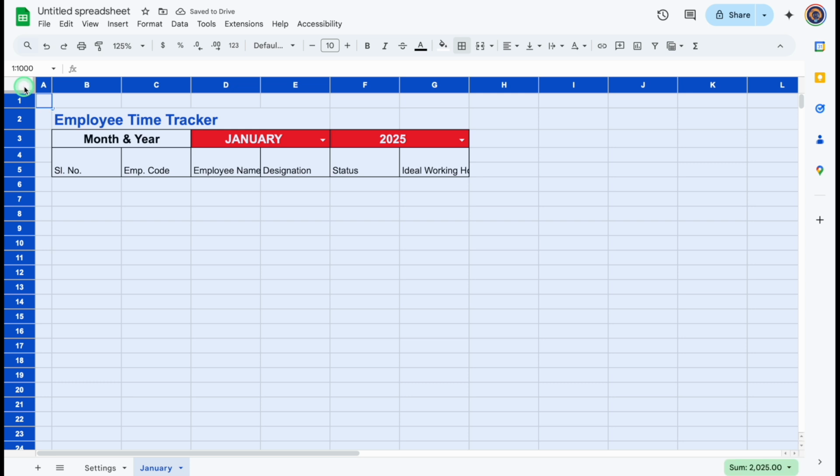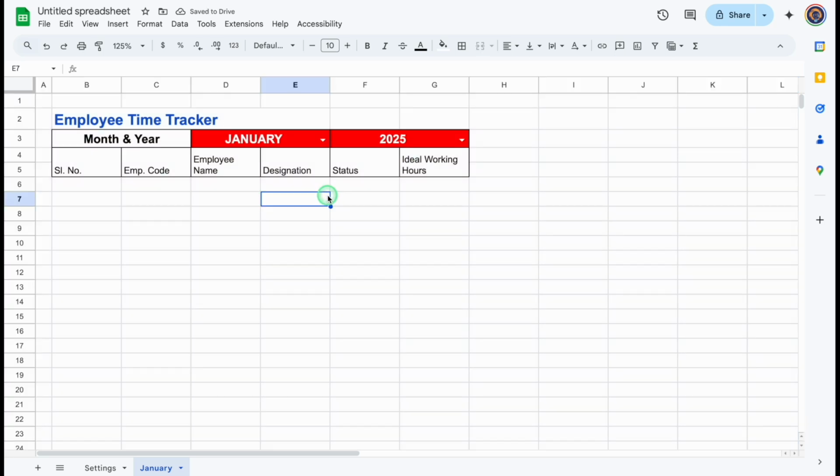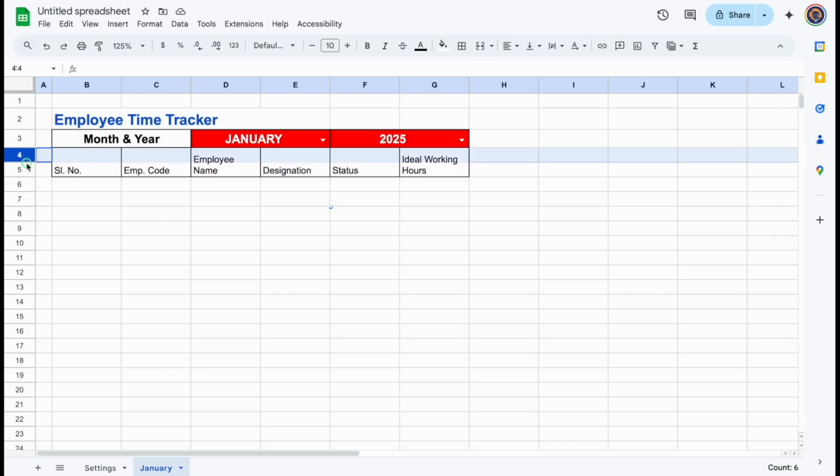We'll select the whole sheet. We'll go on top. In top, we get the option of text wrapping. We'll click on text wrapping and we'll select the second option, that is wrap, and our text got wrapped. We'll select row number 4 and 5. We'll go on top and we'll align all the things in center and in middle.